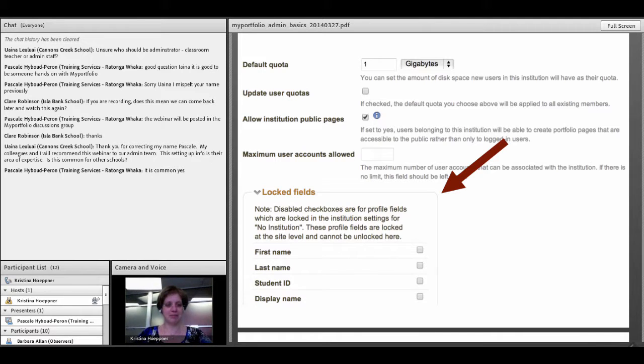So I'll give you a few seconds to think about if you have any questions for these general institution settings before continuing with another part of the administration. And Pascal, please feel free to jump in at any time on the microphone and add your thoughts on some of these settings that we are discussing.